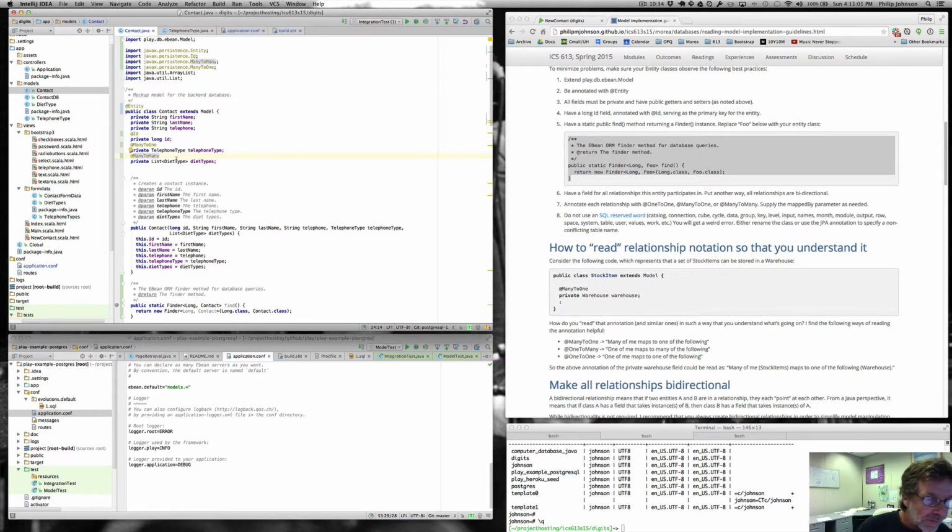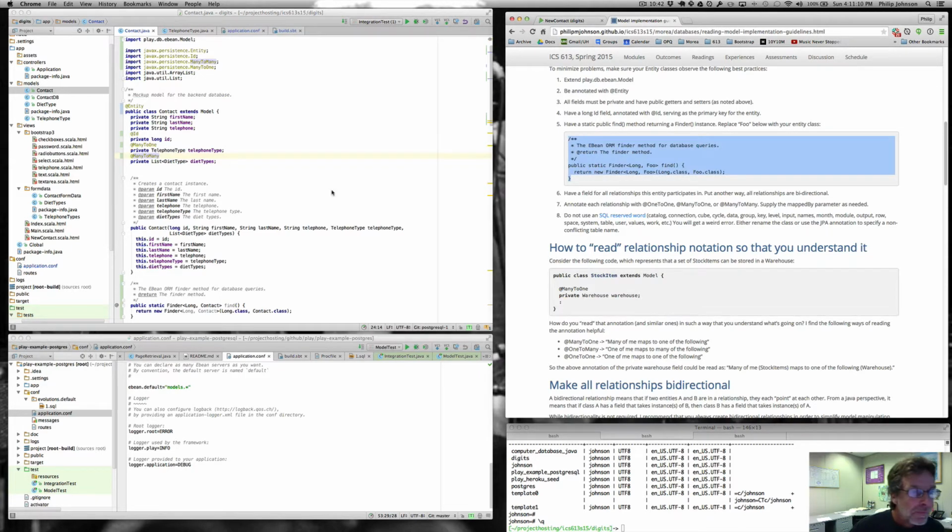All for an individual contact, and all the different contacts can have any combination of diet types. So it's a many-to-many relationship. Okay, so that's the way this one works. And what we're going to do is map these two fields, telephone type and diet types, as the fields which are going to store these relationships. So we're going to do the mapped by in these other entities.